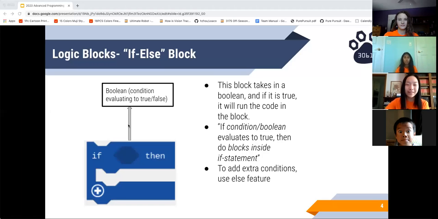And another example that's more robot related is if the color sensor returns black is true, maybe it's sensing a line, then the action you want to put inside of the block is to stop the robot. And else, then you would want to keep driving instead.